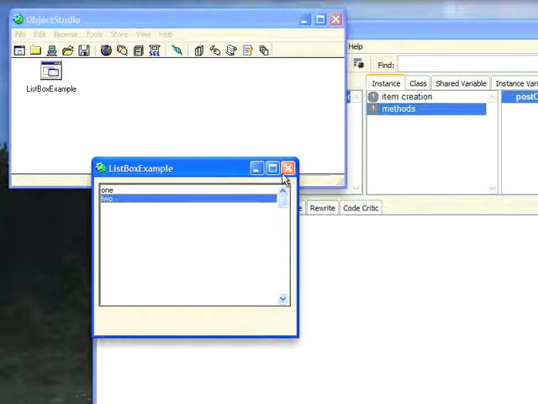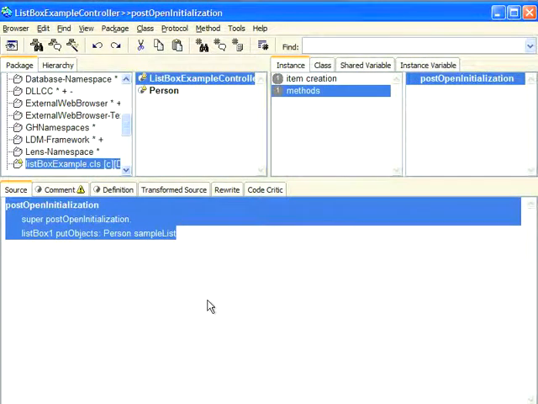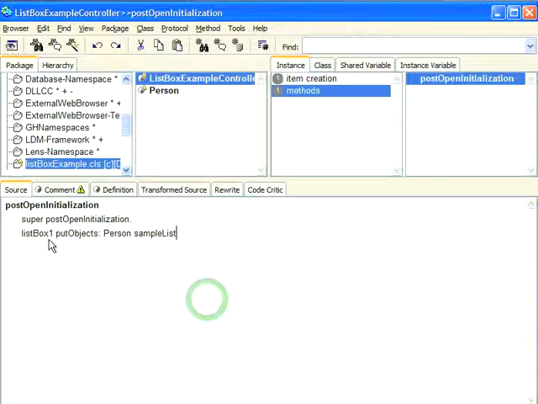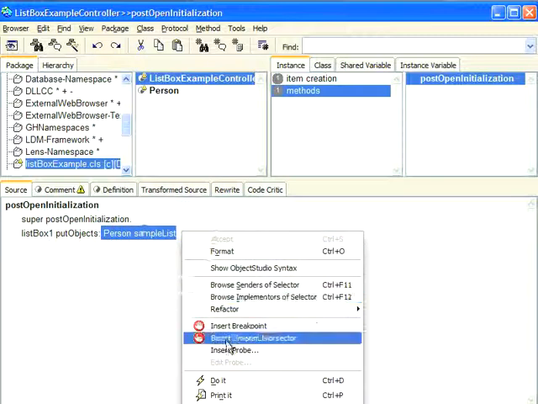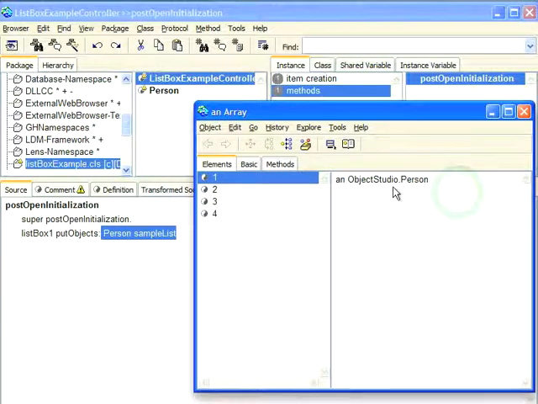Now that's fairly interesting, it works, but let's say that I wanted something more interesting. Say I had a collection of people and I wanted to put those in and have them print their names in the list box. Okay, so now that I've created a person class and given it the appropriate methods, I can do this. Listbox1 put objects, and I hand it a collection of people. So let's inspect that. And interestingly enough, you notice that our inspector doesn't show the printing of this, even though it will in the ObjectStudio Listbox, and that's because the API between VisualWorks and ObjectStudio is a little different here.